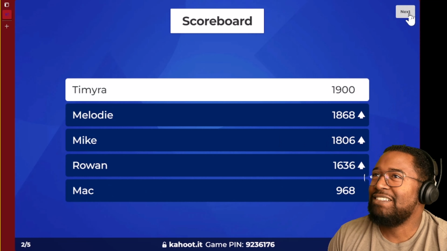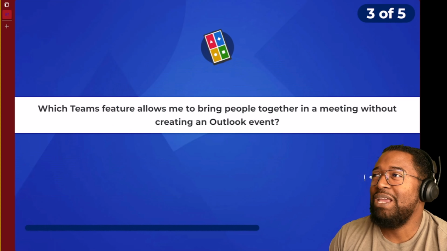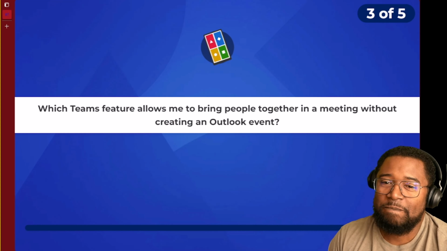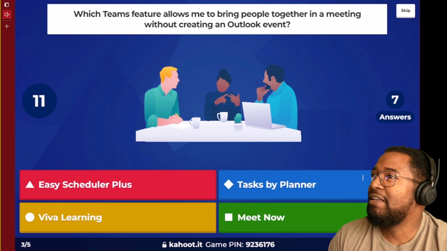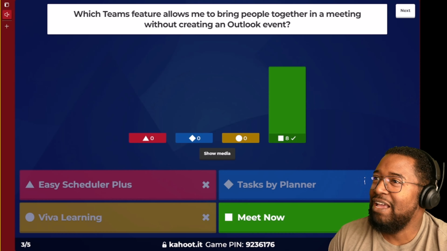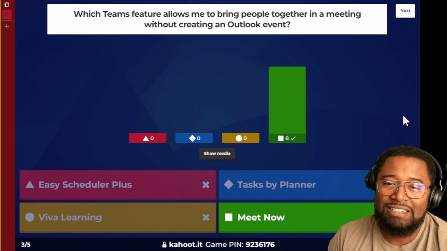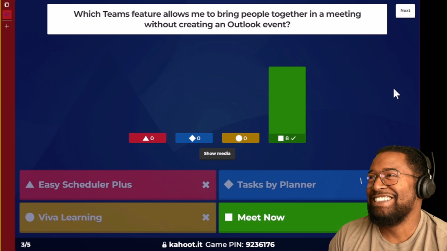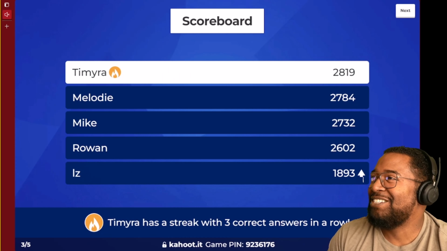All right. Let's go to the next one here. Another quiz. Which Teams feature allows me to bring people together in a meeting without creating an Outlook event? We got some options here: Easy Scheduler Plus, Tasks by Planner, Viva Learning, or Meet Now. The answers are coming in, and nobody was fooled by that one. Meet Now is the way to do that. It wouldn't be Viva Learning or Tasks by Planner, and Easy Scheduler Plus, as far as I know, does not exist. Never heard of that one, at least in Teams. All right, let's see what that did to the board. Got a streak going there.